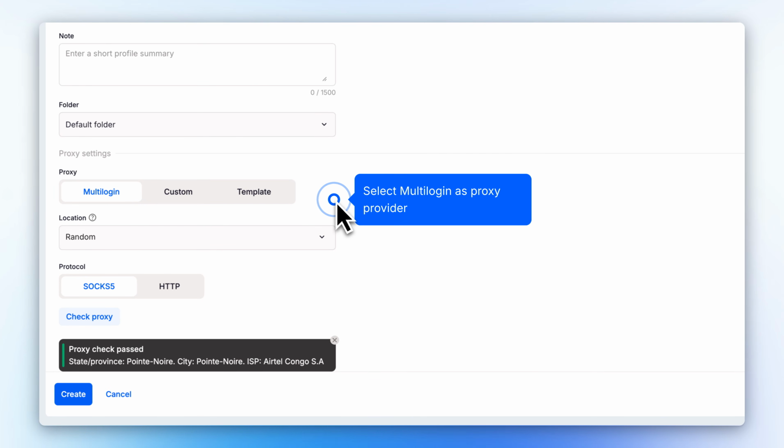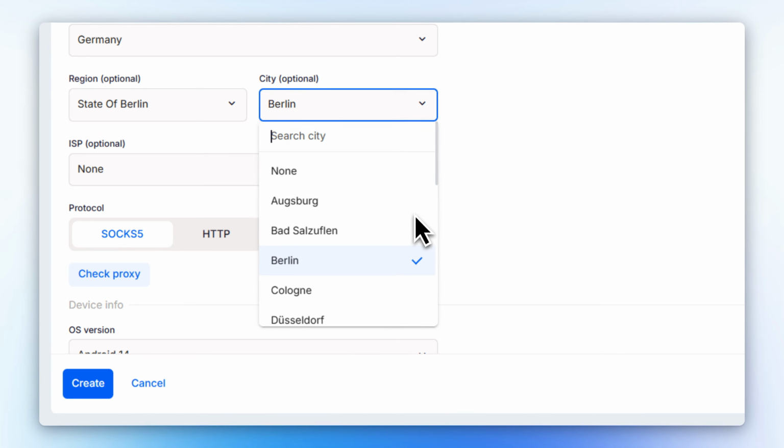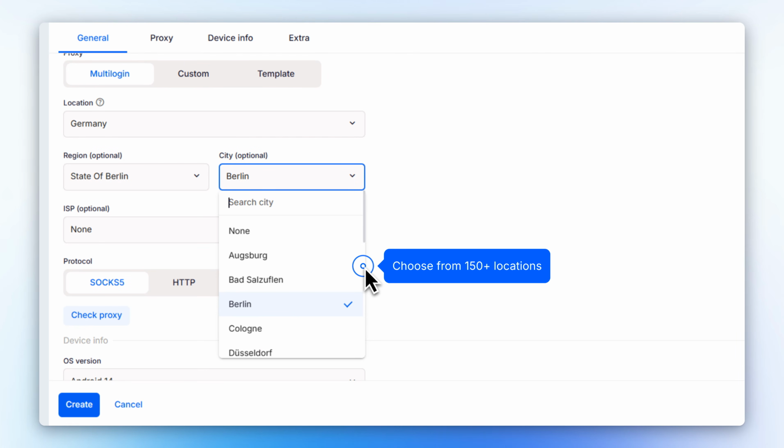The next step is to use built-in proxies. This will allow you to connect from any location that you need. Select Multilogin as the proxy provider first. Then select the location. You can specify the region and city. We provide more than 150 locations with stable connections.